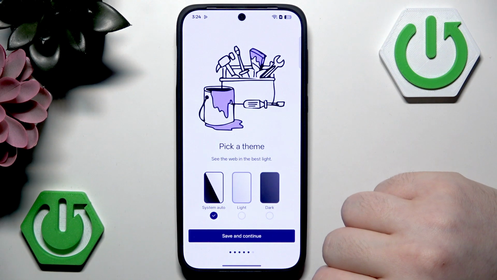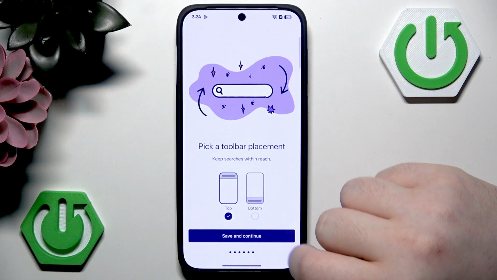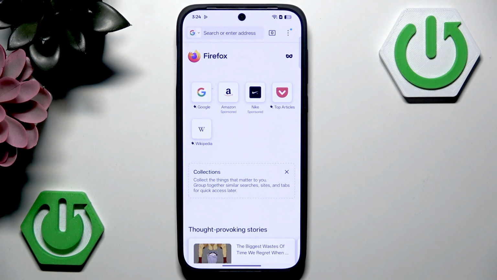notifications, or you can click not now again, and here you have to select your theme, or just click save and continue and select your toolbar placement, or click save and continue again. And as you can see, my Firefox browser is now installed and is ready to use.